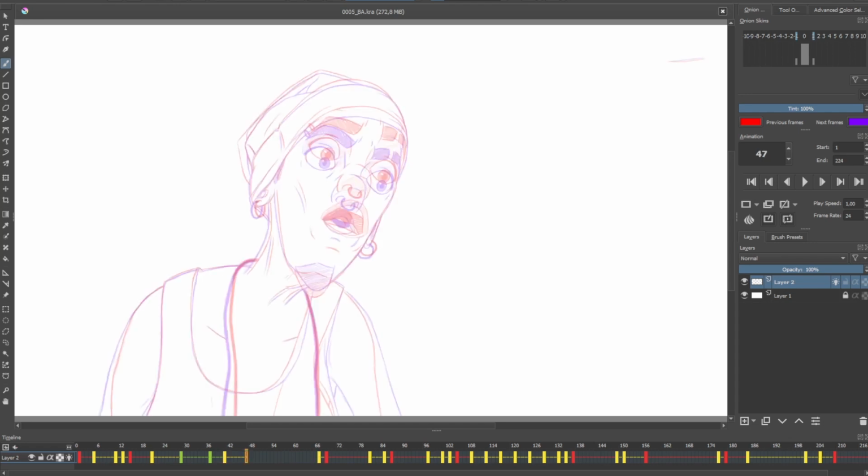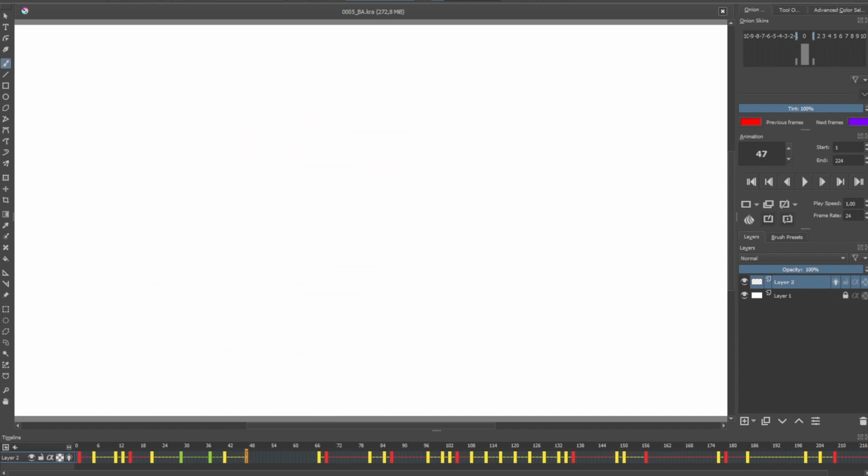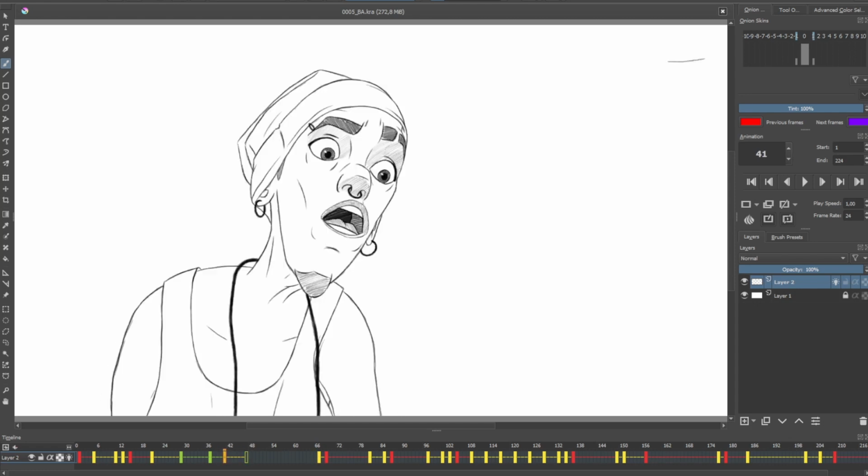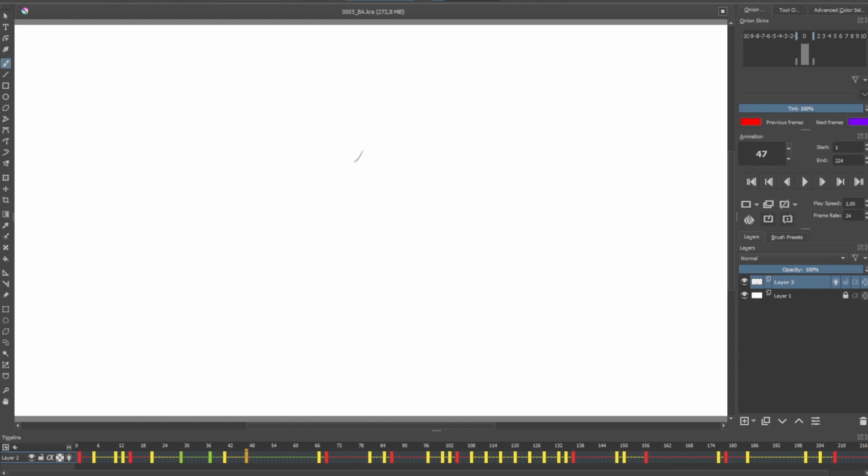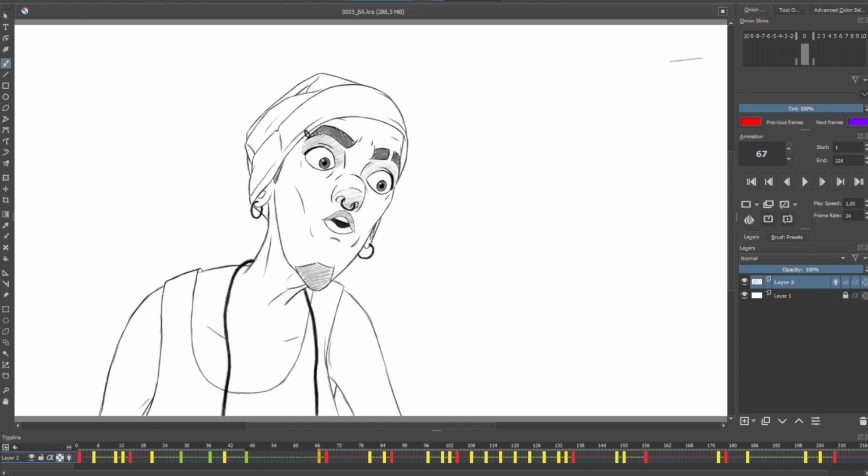Now I've got the onion skin open there, and usually I don't use the onion skin when doing in-betweens, except when the lines are very, very close together. And if it's so close together, I might as well just leave the line blank. And I like to start with a focal point, something like the eyebrows.